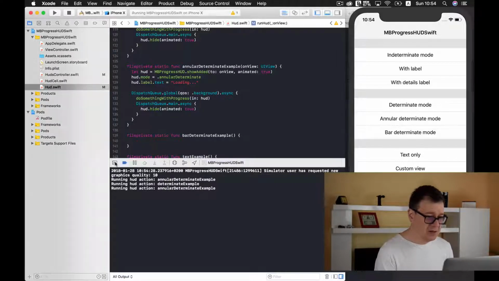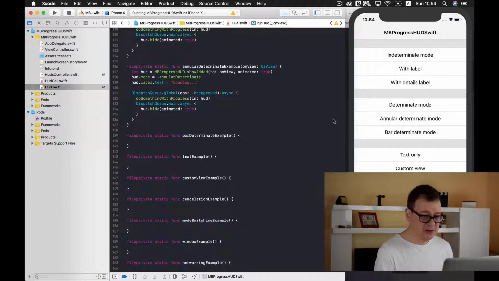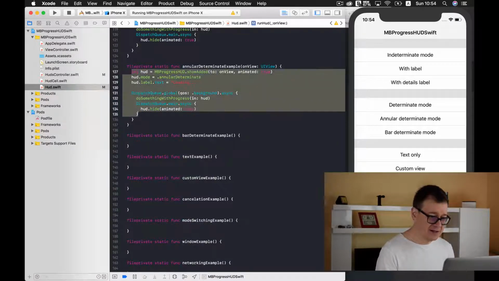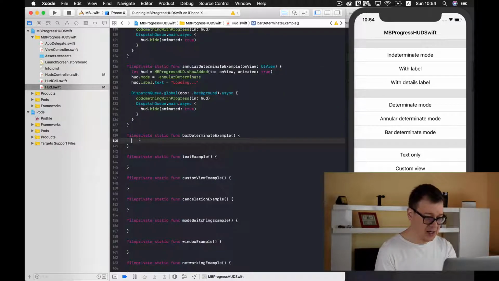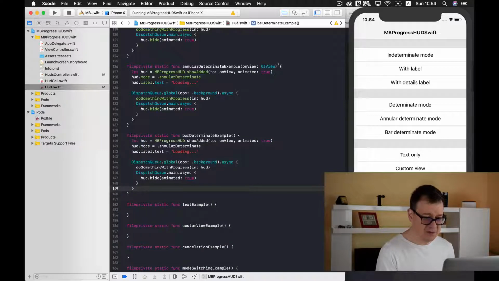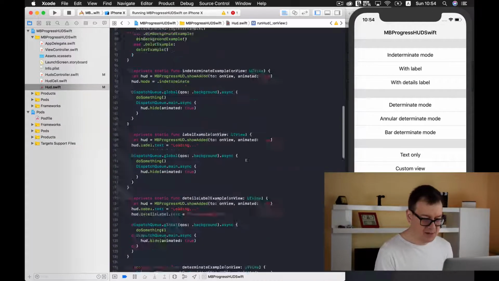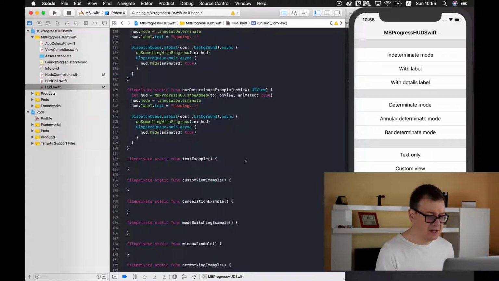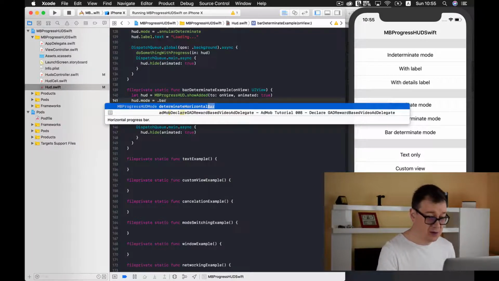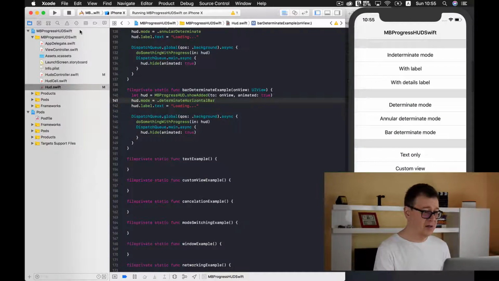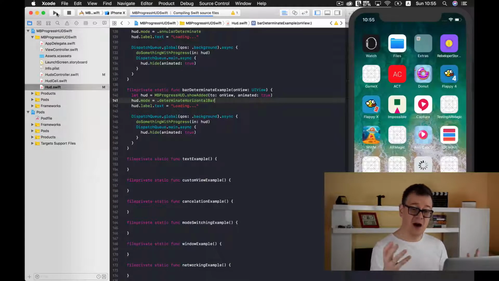Okay, now let's use the barDeterminate mode. It is fairly simple. Again, copy and paste everything. Let's fix the onView issues. Okay, and let's just scroll down, and instead of annular determinate, let's add in here barDeterminate horizontal bar. Okay, let's build and run and see how that looks.